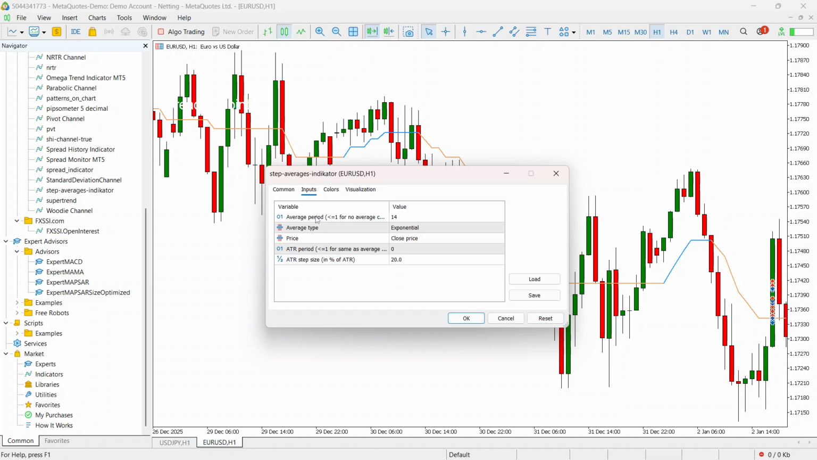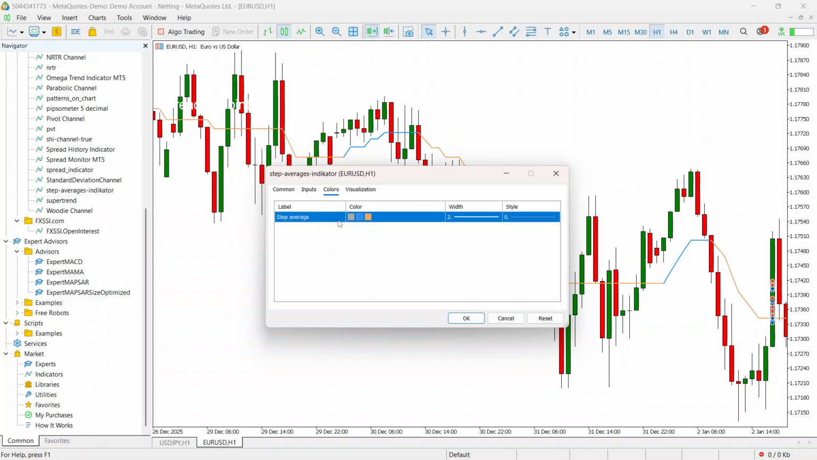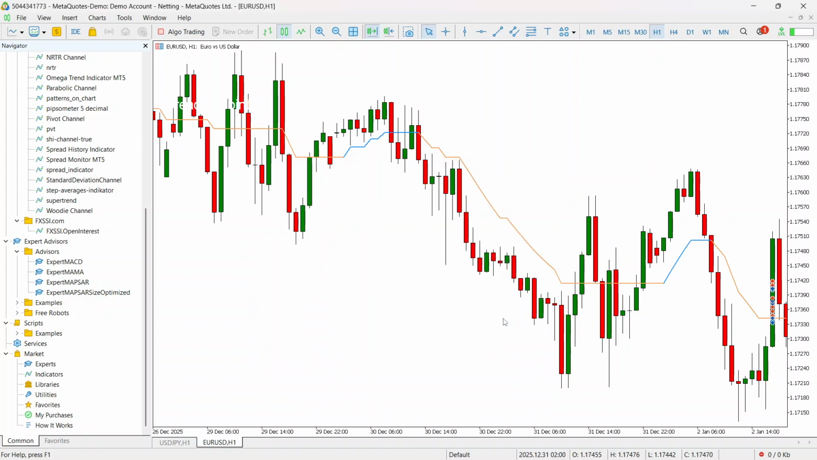Now let's move on to the settings. We have the average period, the average type, price, ATR period, and ATR step size. This determines how many bars are used to calculate each step of the average, and it also defines how much price must move before the average takes a new step, controlling how frequently the line updates and how smooth or jagged the staircase appears. We also have visual settings that let you adjust the color and thickness of the step line so trend direction and step changes are easy to follow on the MT5 chart.